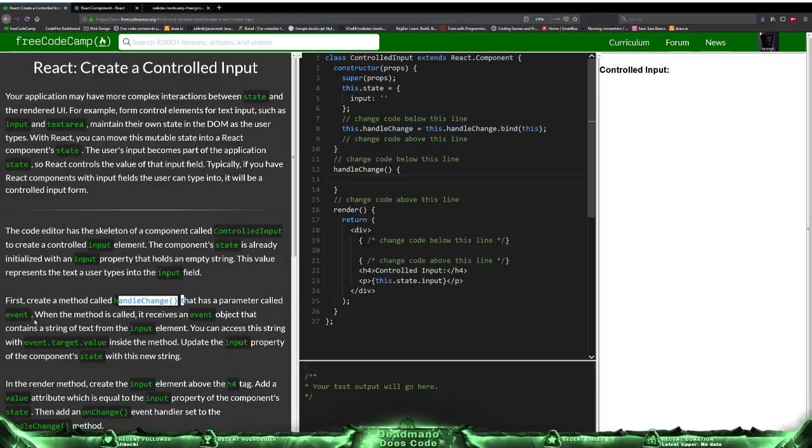It has a parameter called event. When the method is called, it receives an event object that contains a string of text from the input element. You can access the string with event.target.value inside the method. Update the input property of the component state, this new string.